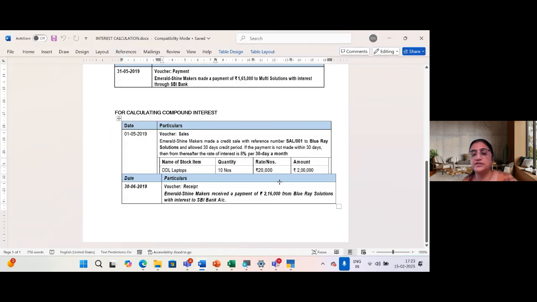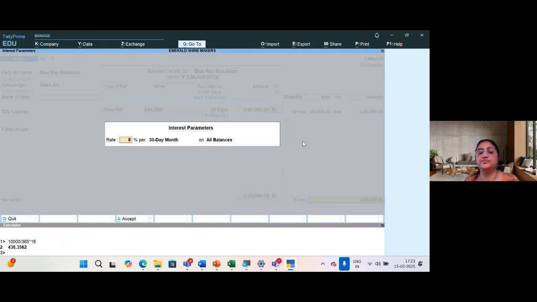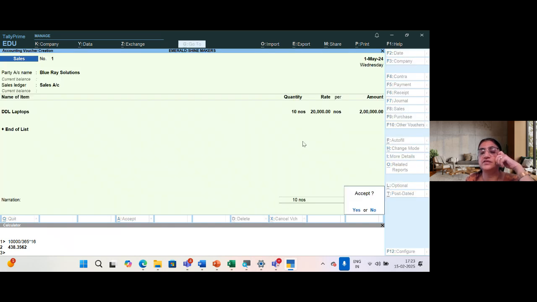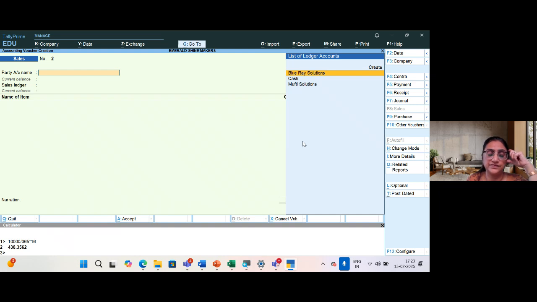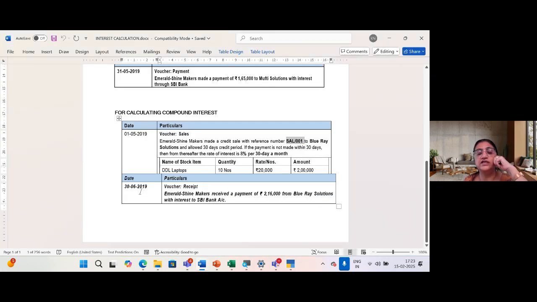Invoice number. This one is an invoice number. Control C. Control. Interest is 8% per 30-day month, all balances. Fine. Then 30th June 2019 receipt. So see, presently the balance is 2 lakh rupees.